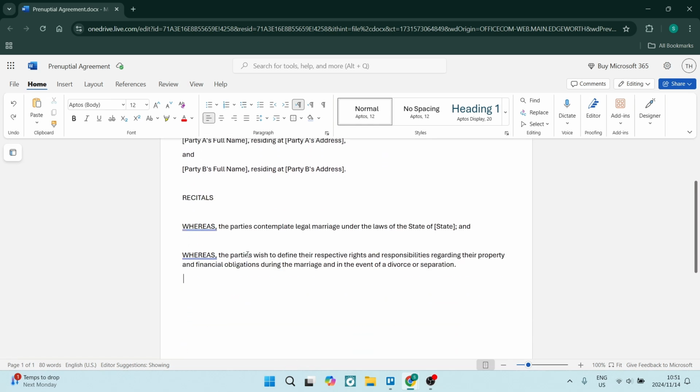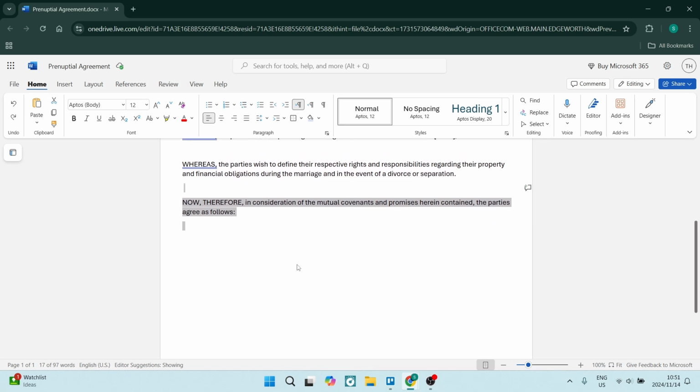Recitals. So whereas the parties contemplate legal marriage under the laws of the state of, and you're going to just add the state that the parties got married in. Also, the parties wish to define their respective rights and responsibilities regarding their property and financial obligations during the marriage and in the event of a divorce or a separation. So here we are going to just make sure that we are making a statement, because whatever is in here we are going to sign and agree to. In consideration of the mutual covenants and promises herein contained, the parties agree as follows.